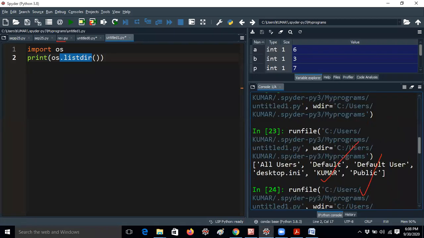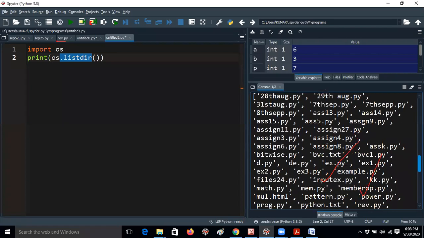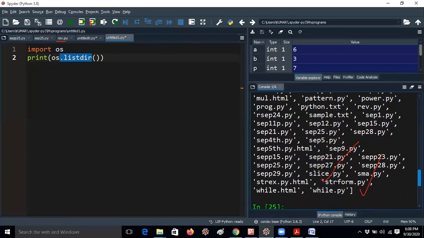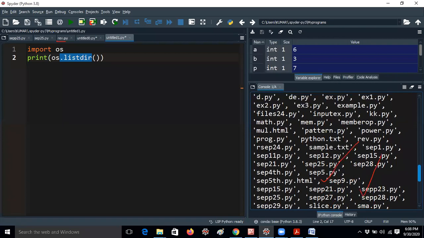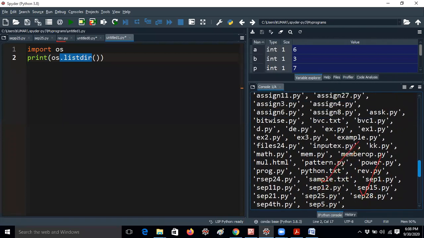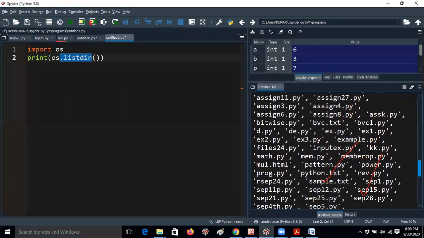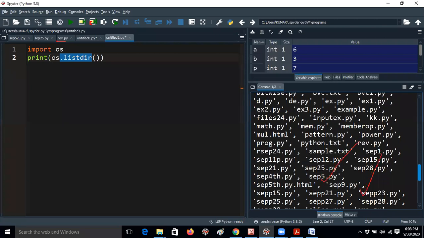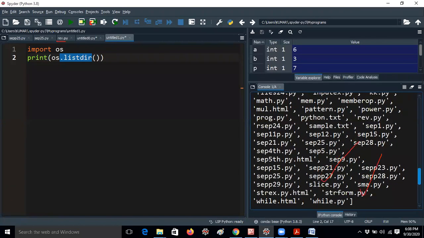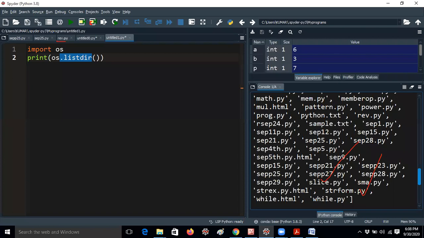I will just drag here. You can check, no problem. All the files I have in that particular directory, not only files but directories as well, both will be printed here. So till now we discussed rmdir, chdir and mkdir, and now we have listdir. If you want to see all the directories and files, you can give dir only. Dir gives directories as well as files.